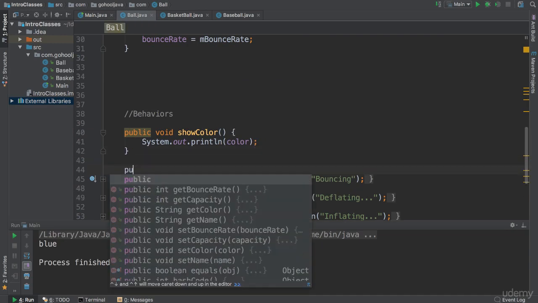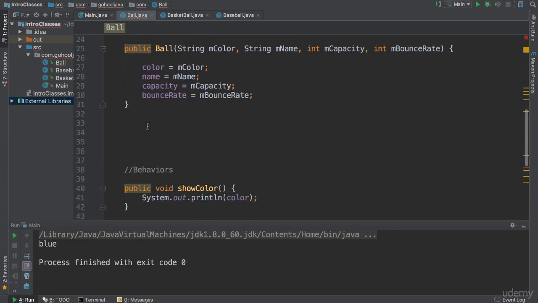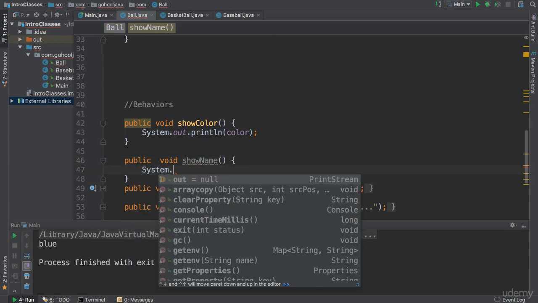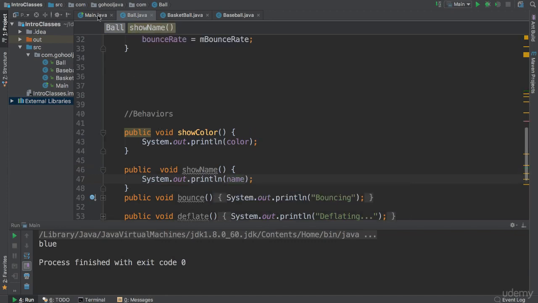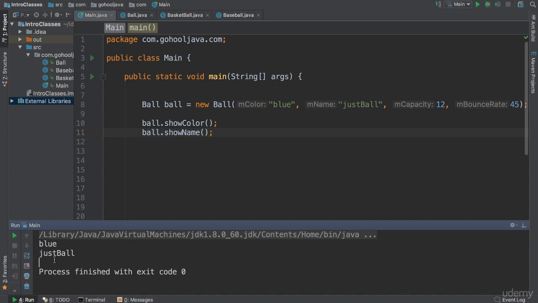And we can do the same. We can say public void show name, and then System.out.println, and we can just pass name there. If you save this, now we go to main here. We can go ahead and say ball.show name. You see the beauty? Guess what? It's going to show just ball. Run. We're going to see blue and just ball.